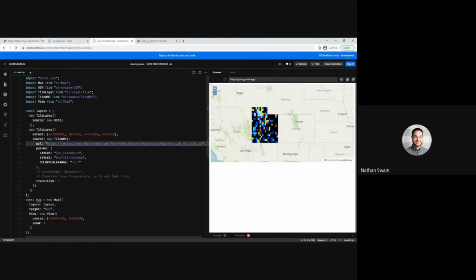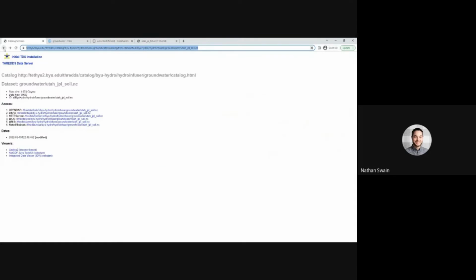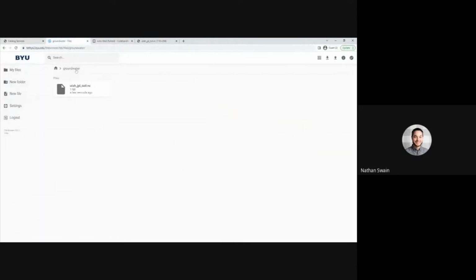So that's how you can add data to the THREDDS server on the Tethys 2 server using the file browser app. It's fairly straightforward and is perfect if you just need to add a few files to support your app development. Good luck. Happy coding.